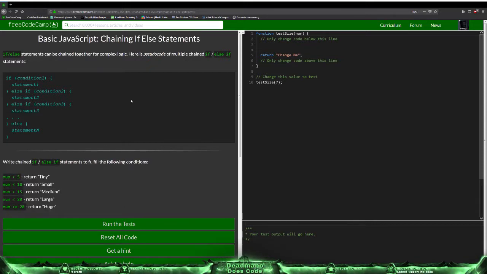Chaining if-else statements. If-else statements can be chained together for complex logic. Here is pseudocode of multiple chained if-else if statements.